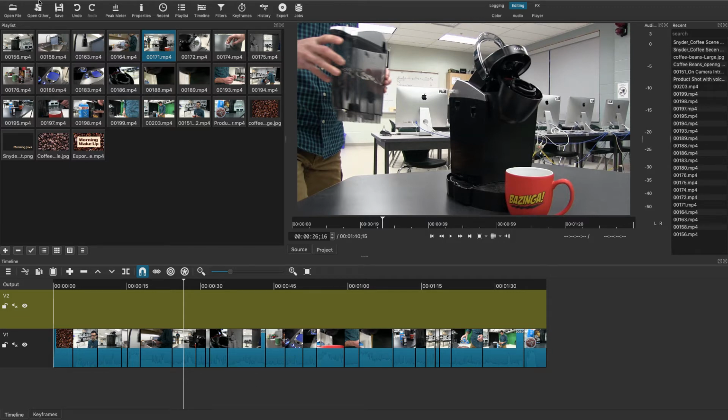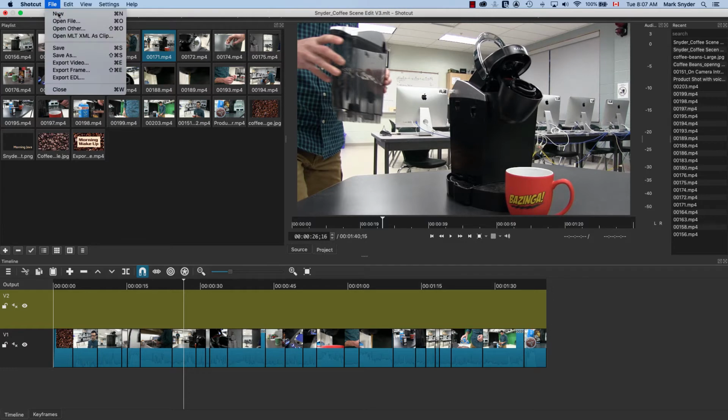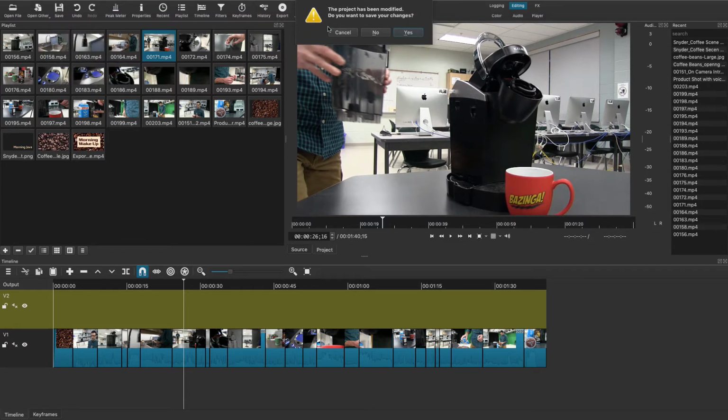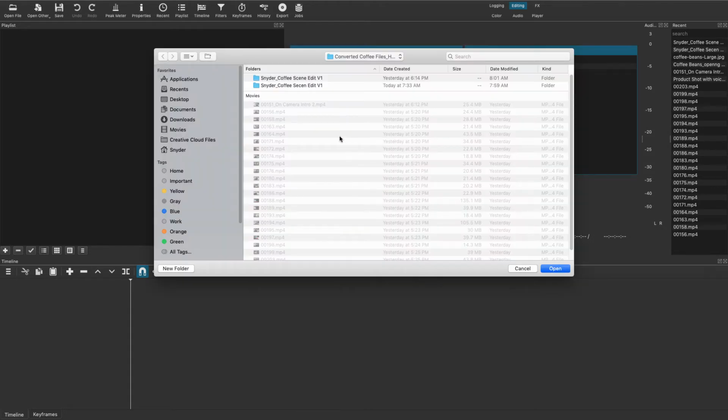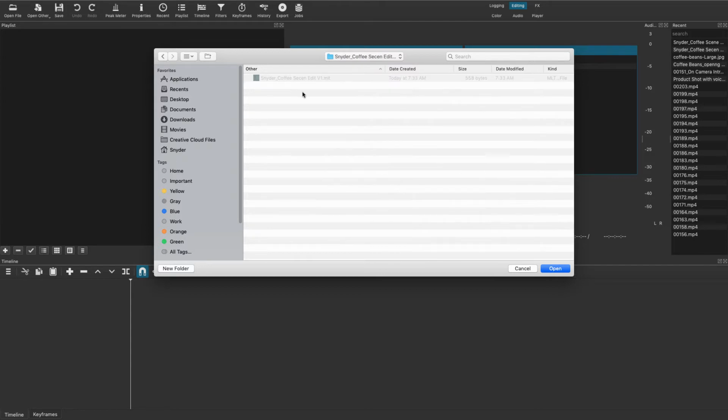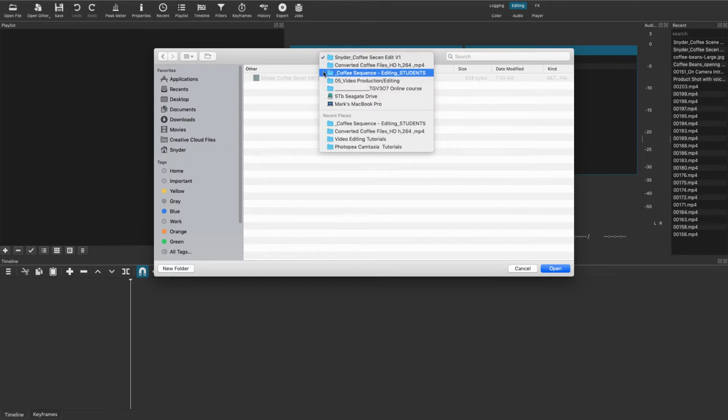So how do we start? I'm going to go to File, New. Okay, do I want to save any changes I've made to what I've done? No. I'm going to start from scratch. First thing you need to do in the New Project window is select a folder where you want to save your project file. I'm saving my project files in my folder where I downloaded the media to. And you see there's folders there. That's not the one I'm going to use.